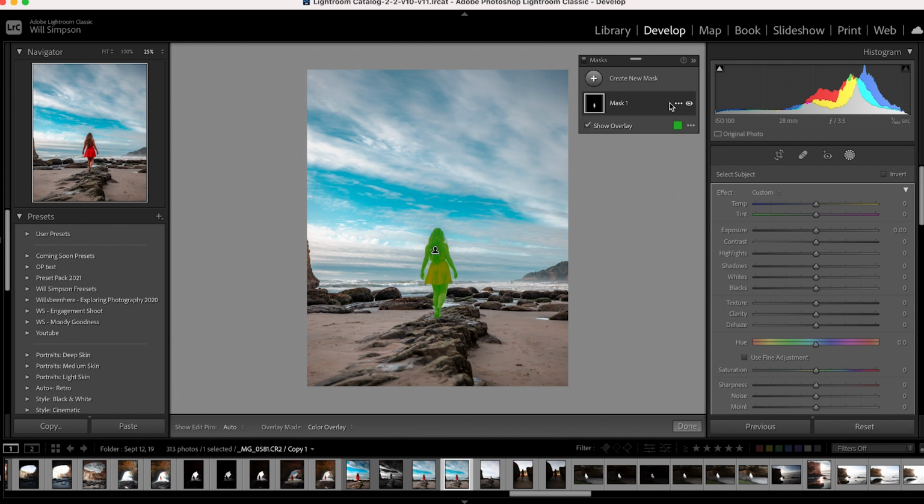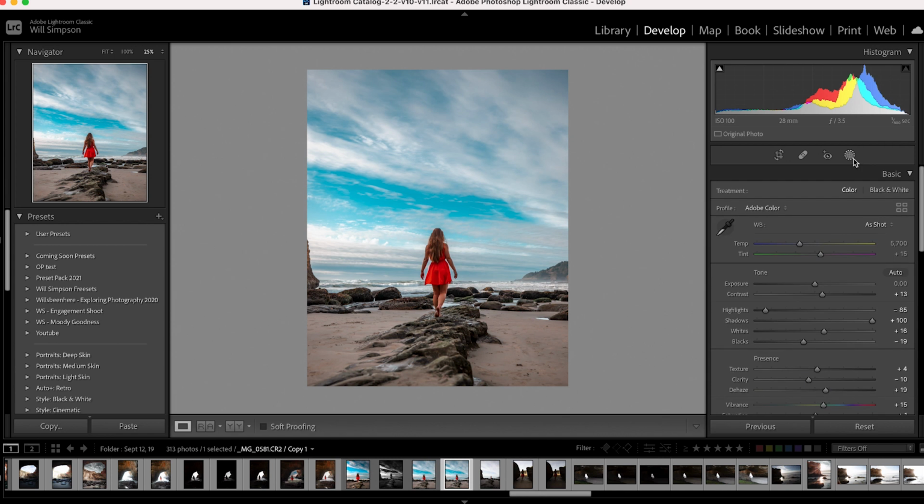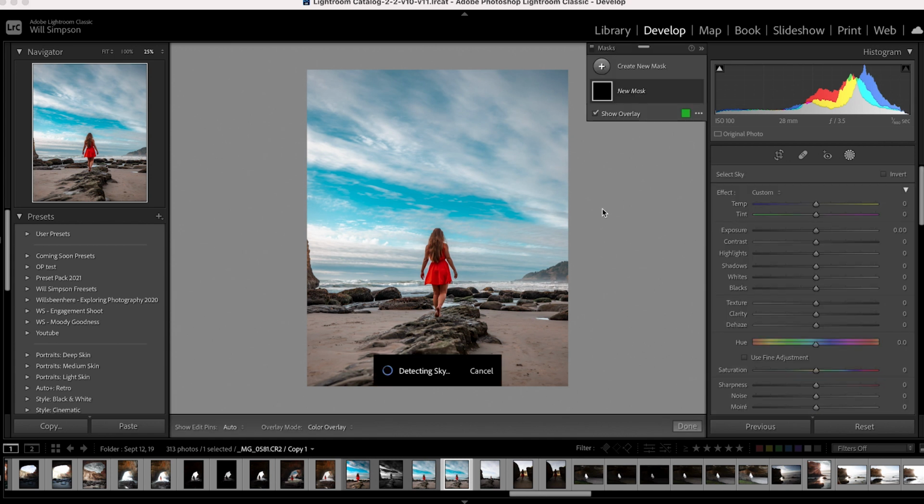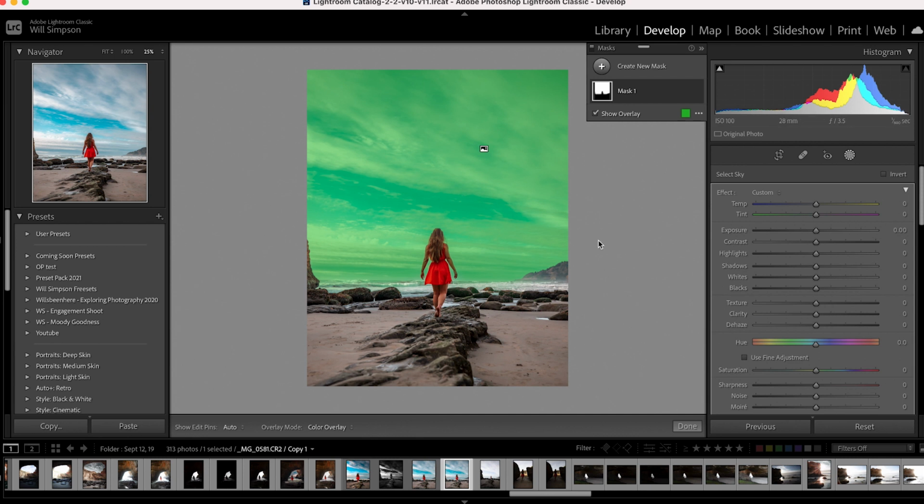Let's go ahead and delete this mask here. You can delete the mask. And then let's create another one and select the sky, which is also awesome. Quickly determines where the sky is, and boom, you have the sky selected. So these are super, super awesome updates, which will make editing much faster. Let's say we just wanted to darken the sky.